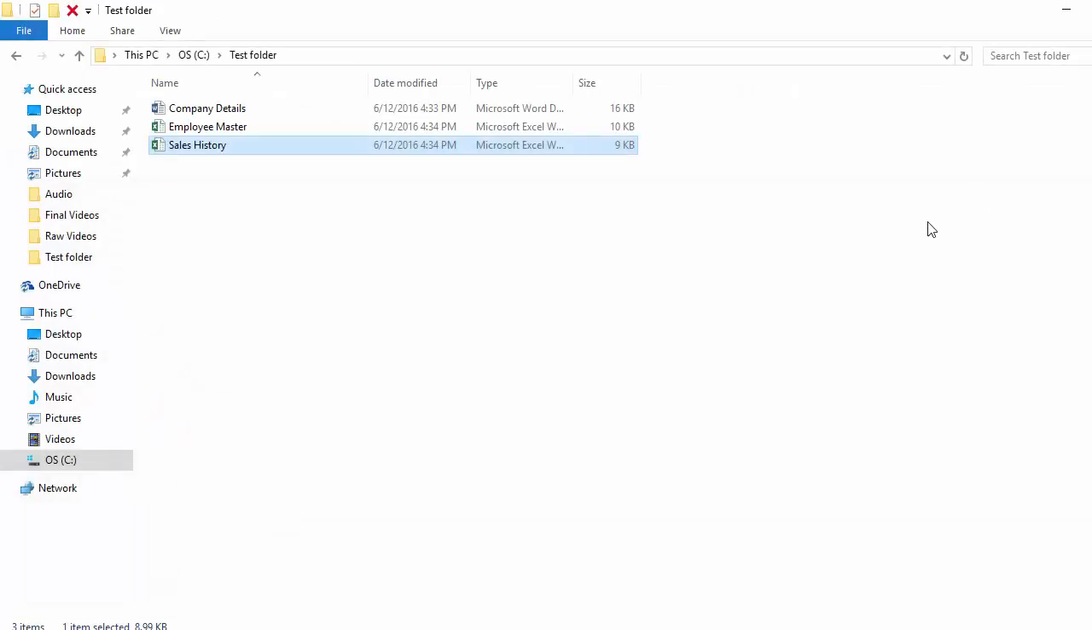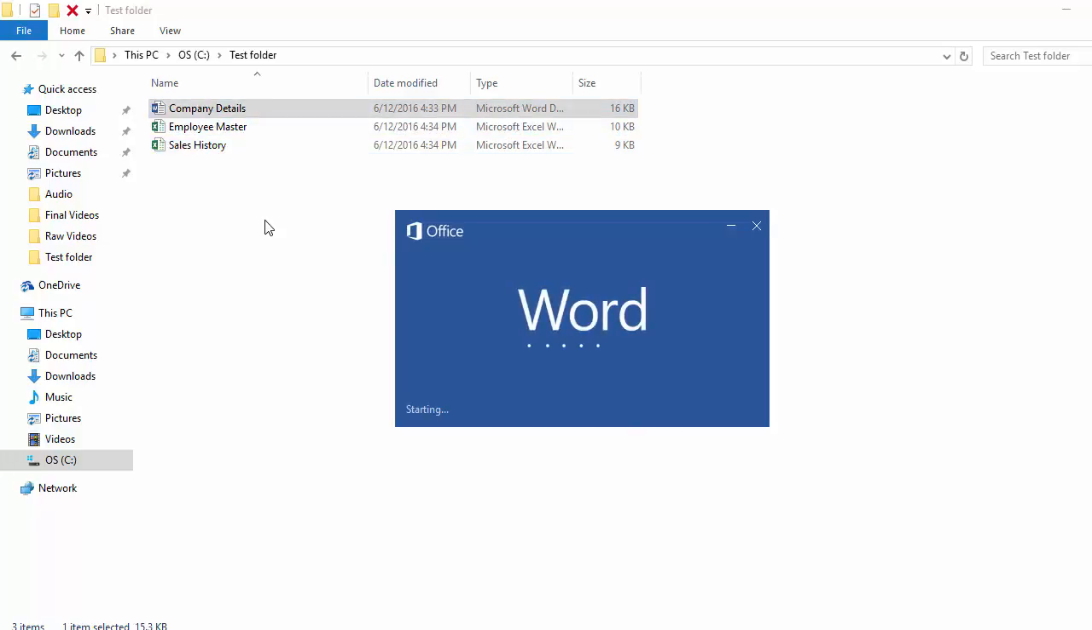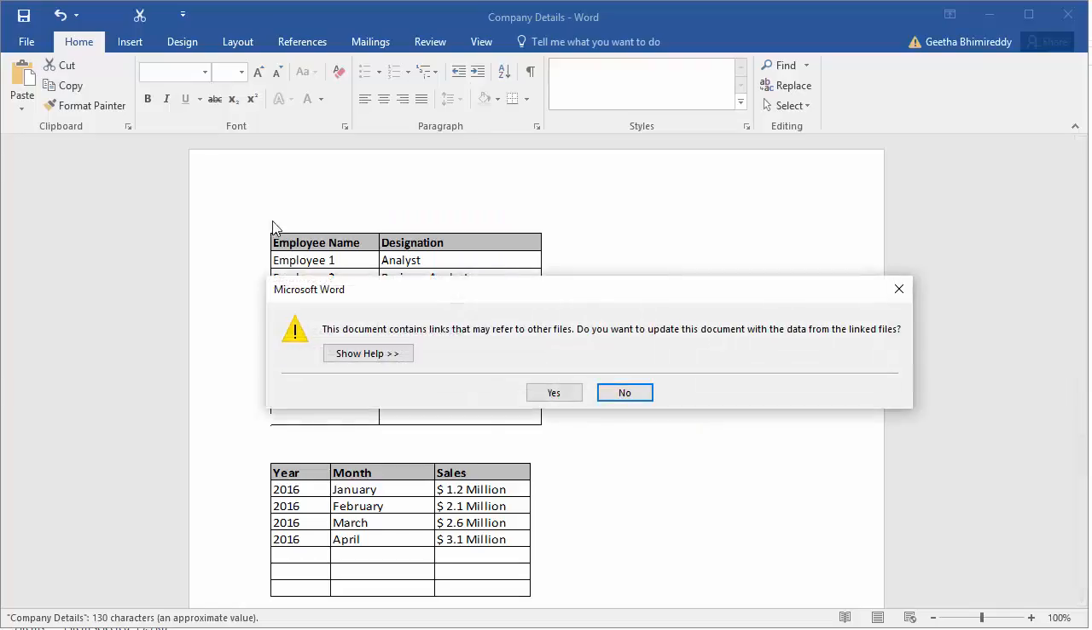Now open the document Company Details, which has links to both these spreadsheets. Word prompts, "This document contains links that may refer to other files. Do you want to update this document with the data from the linked files?" This prompt is for all links in the document, but if the individual links are set up to manual update, Word will not update data for those links.